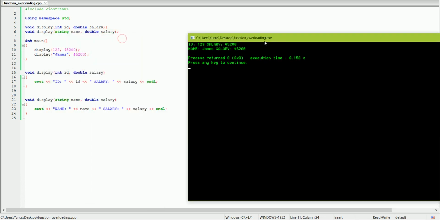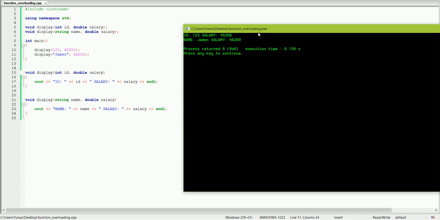As you can see, even though the functions have the same name, C++ automatically knows which one to use by just looking at the arguments that you're passing. It knows that you're passing a string as your first argument, so it's going to use the second function.